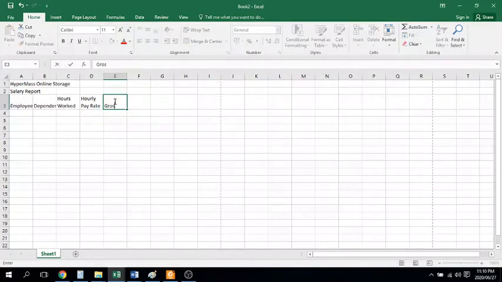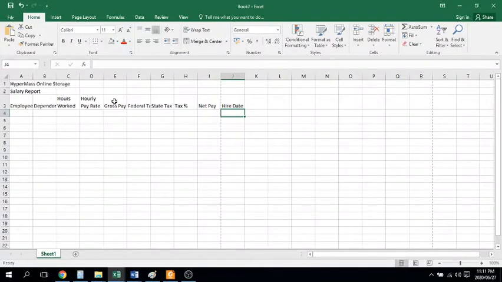And then we've got gross pay. Obviously, this is an American book, so they've got all sorts of tax, and we don't have these taxes. But it's not about the tax, it's about the formulas. Okay, so those are your column headings.